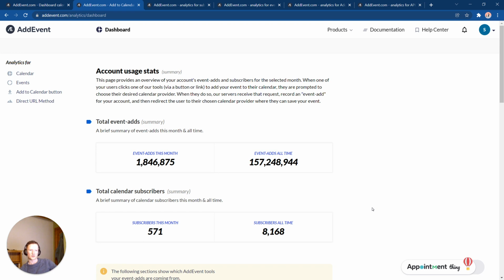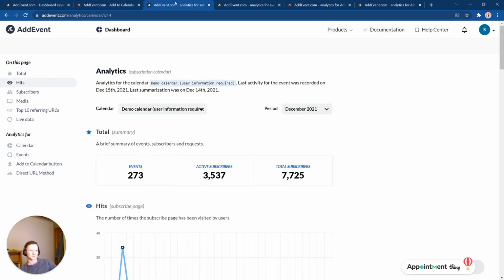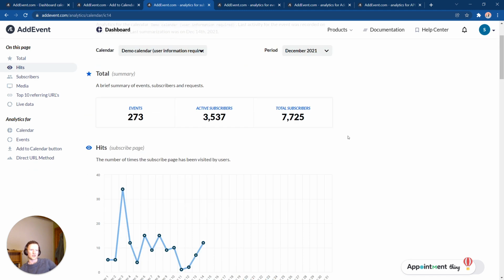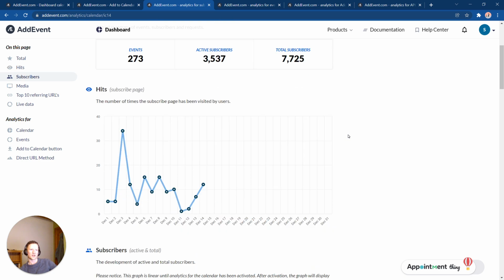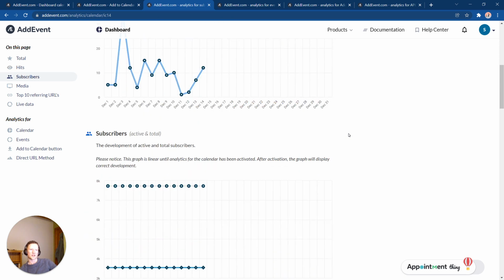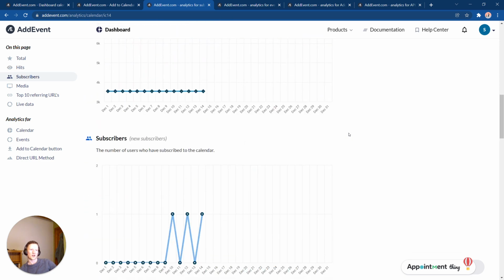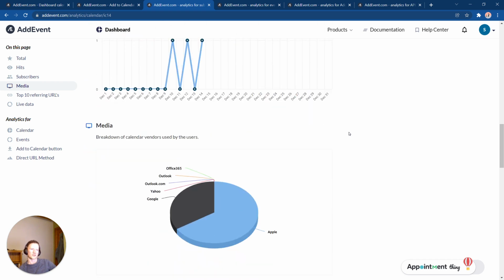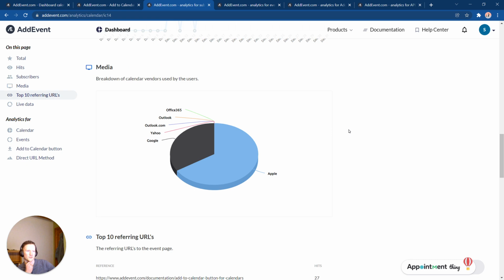I'm going to briefly run through the information that's available for each of these categories, starting with the calendar. For the calendar, you'll see a brief summary of the events, the number of active and total subscribers on that account, and then if you scroll further down the page, you'll see detailed information over time for hits on the calendar landing page, active, total, and new subscribers on that calendar, as well as a breakdown of the calendar vendor used by your end users to subscribe to the calendar.